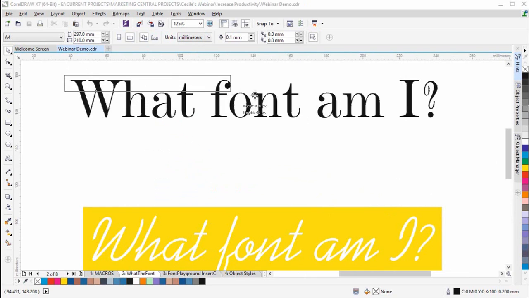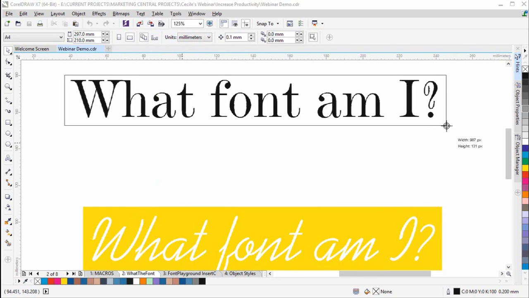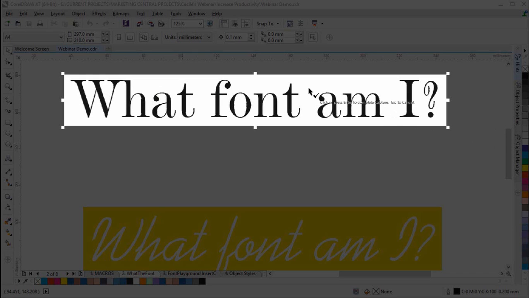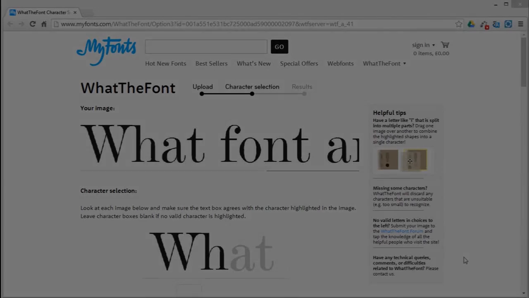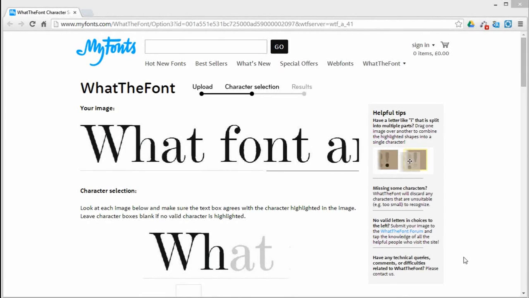Drag around the image with the cursor and click inside to capture. If you have an internet connection, you will now be taken to the MyFonts website where a font analysis will take place. Check through to make sure that all the letters have been correctly identified, then continue.